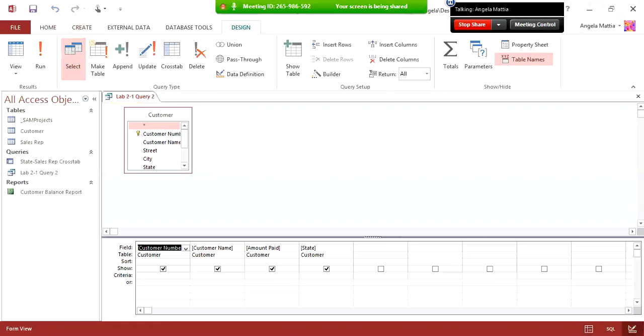In the Design View, under the amount paid, in the row called Criteria, if you look right there, follow it along, Criteria, you're going to do greater than 1,000 because you want all the customers that have paid more than 1,000 from the state of Virginia. Click out. You'll notice double quotes went across the Virginia. So before and after, you have the double quotes.